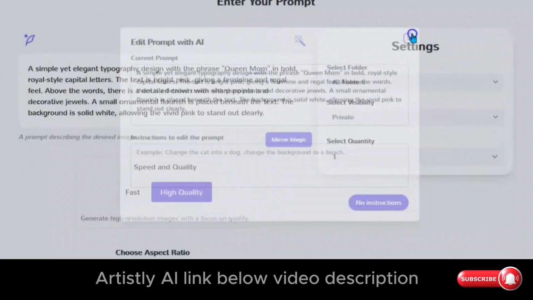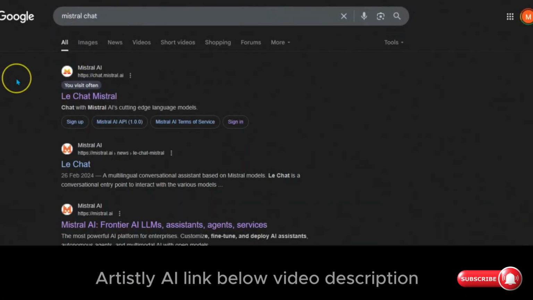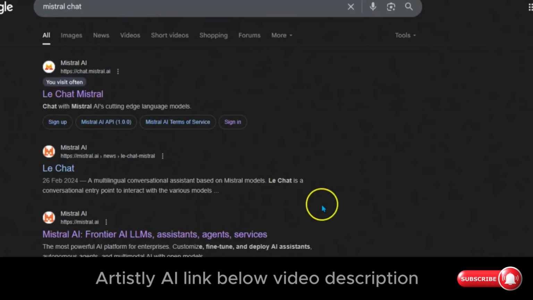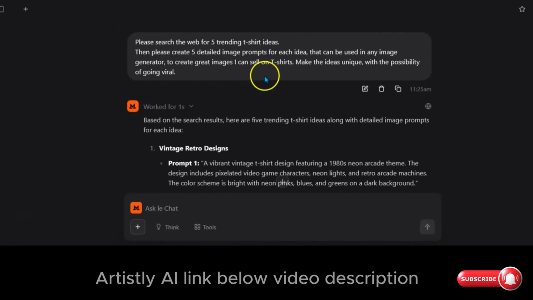What I've actually done is I've gone over to ChatGPT, which I use as well, and I've got a subscription for that, but I also use Mistral Chat, which is really good as well. If you type this into Google, you go to Le Chat, it's a French large language model. To save time, I've already come in here and put a prompt in myself. Basically I've put, please search the web for 5 trending t-shirt ideas, then please create 5 detailed image prompts for each idea that can be used in any image generator to create great images I can sell on t-shirts. Make the idea unique with the possibility of going viral.